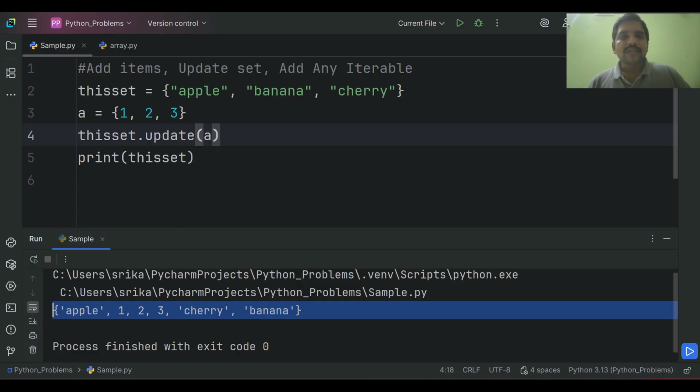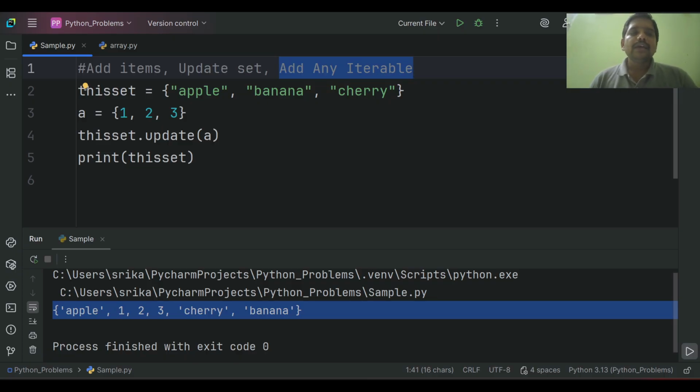Next, add any iterable. Here, add any iterable means, here I took a set. The set representation is in between curly braces, right? Likewise, instead of curly braces, here I am keeping square braces. The representation of square braces means that is a list, right? The list of items is added to the set by using the update method.